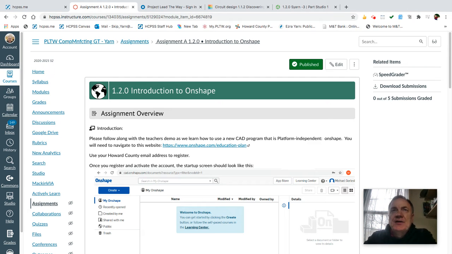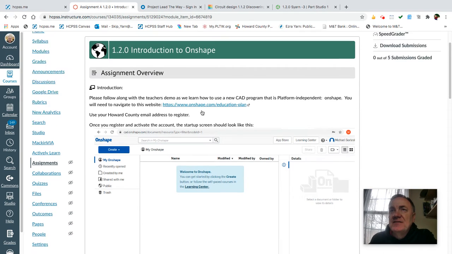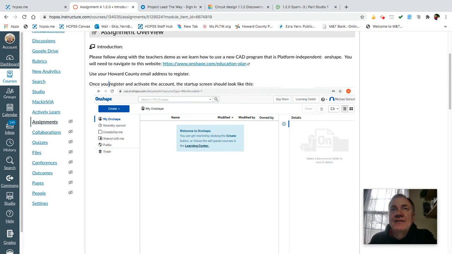All right, welcome back. For this particular activity, we're doing activity 1.2.0, Introduction to Onshape in the PLTW CIM class. For this activity, there's basically four things you have to do. First, if you haven't done so already, you need to register and activate your Onshape account. You do this individually, on your own, simply by going to onshape.com and signing up for an account or signing in if you already have an account.